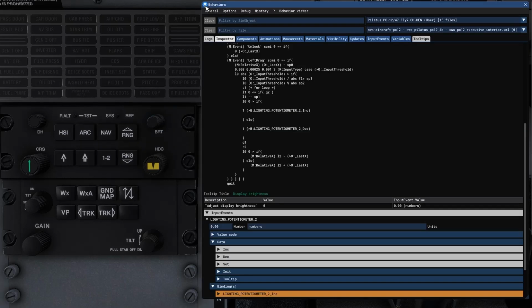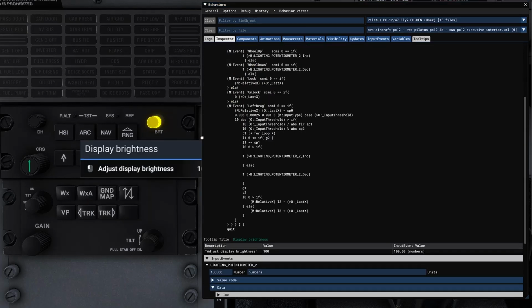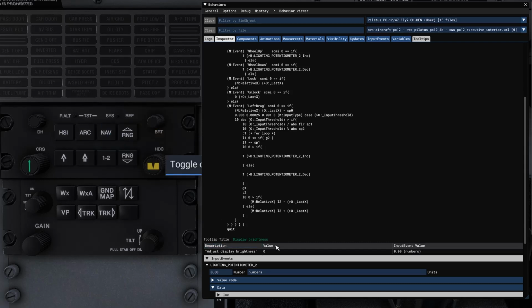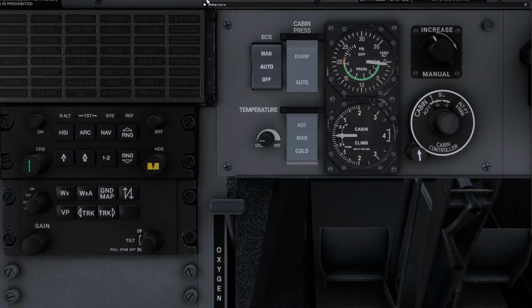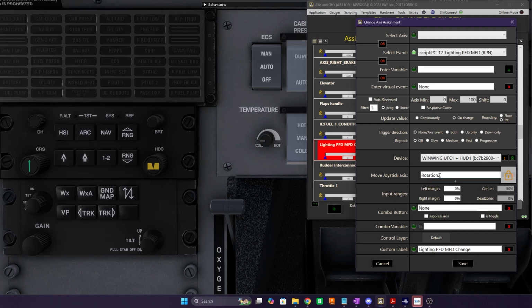If we bring up the behaviors window, remember we can see behavior in there, our mouse rect. So I'll click, drag to 100, drag to 0. I can see the value goes from 0 to 100. So I know in Axis and Ohs, I'm going to have to put out between 0 and 100. So let's bring up Axis and Ohs, and you will see that I have created a bind, and when we open it up, I've bound it to an axis, and I've set the minimum on that axis to 0 and the maximum to 100 because those are the values that I want.